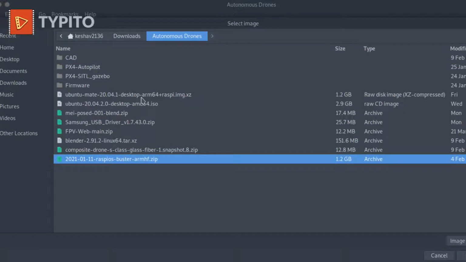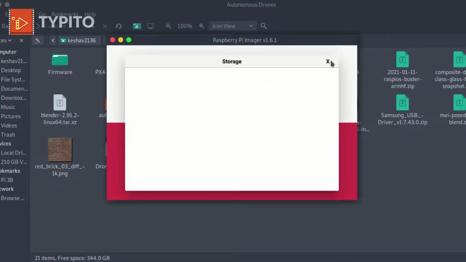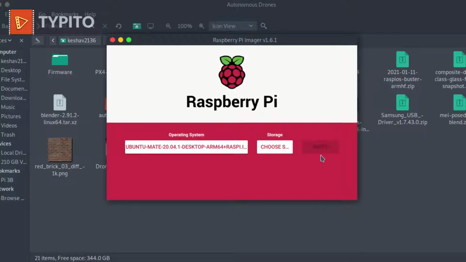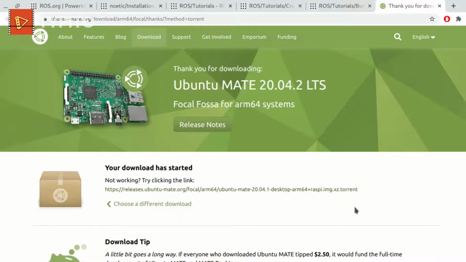After this, you have to decide which one. Your file will look something like this, and you have to choose the storage, which I currently don't have. And then you have to write the file. It will go on for some time, probably about half an hour or maximum 2 hours. Then your Ubuntu will be installed on your Raspberry Pi.